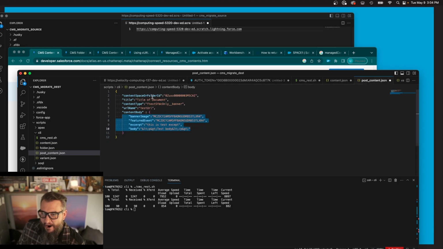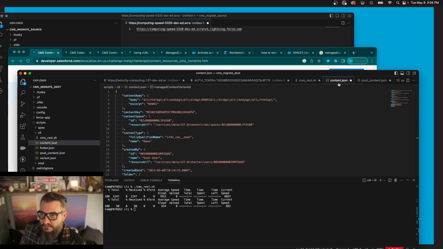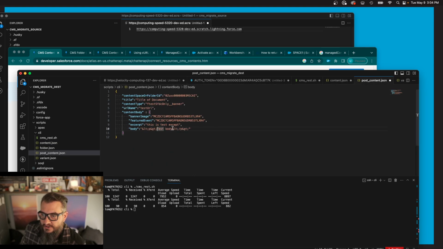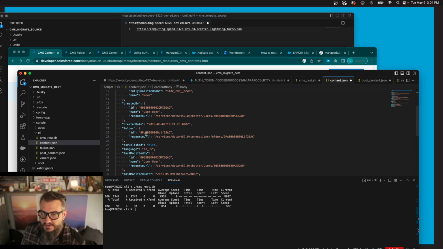Content body. Let's see. So interesting that there's more here. We'll just call this news 2, I guess. Right. News 2. The title is news 2. The folder we're going to put in the same folder as this one. Let's put that here.